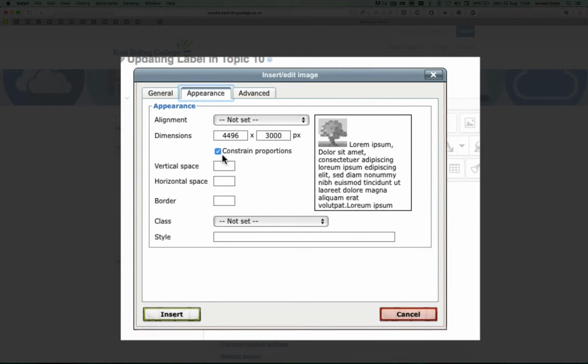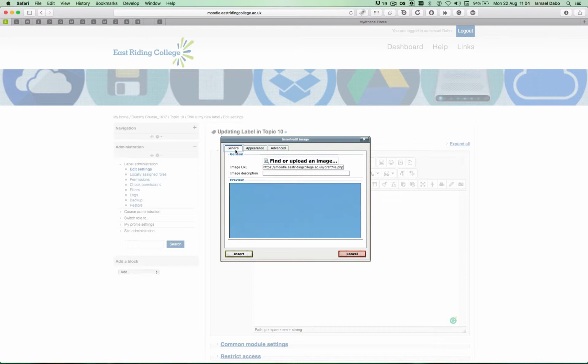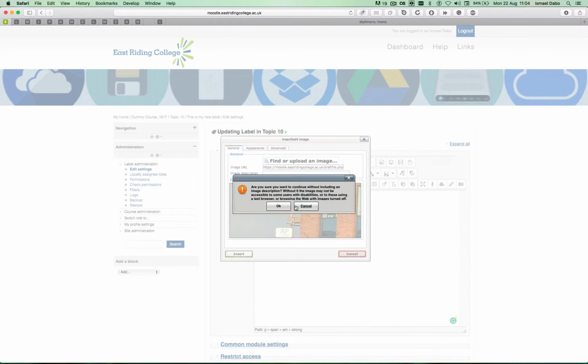So for the matter of decency and having a nice layout within my page, I'm just going to reduce that by, let's say, 400. And you can see here I've left the constrain proportions. If I click out of that, it will size it up for me. Let's see the preview. Still big, but let's insert it anyway and see if it has changed anything. Are you sure you want to continue without including any image description? Without it, the image may not be accessible to some users with disability.